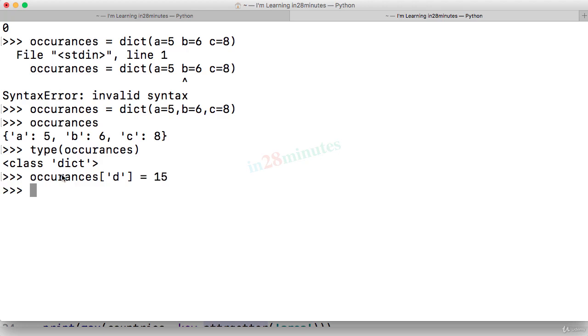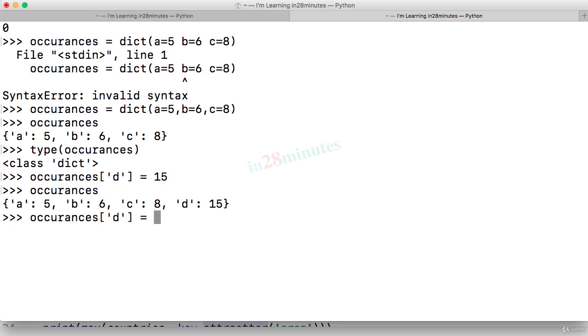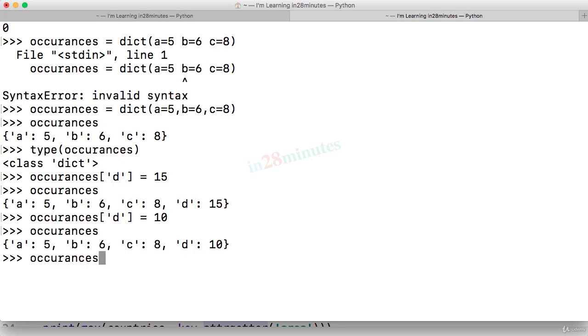You can compare this to a list where the index we used was a number. In a list, always the index was a number 0, 1, 2, 3, 4, 5. However, in a dictionary, the index can be anything. Index can be any object. Over here, we are using a string as an index. Now, if you see occurrences, what does it contain? It contains the new value for D. You can also update the value for D as saying 10. You can also try and retrieve the value in the same way. You can do occurrences of D, it would print 10.